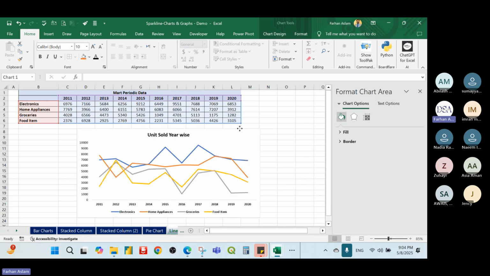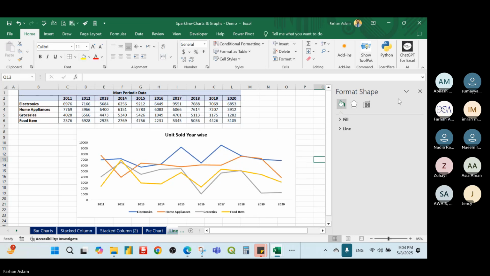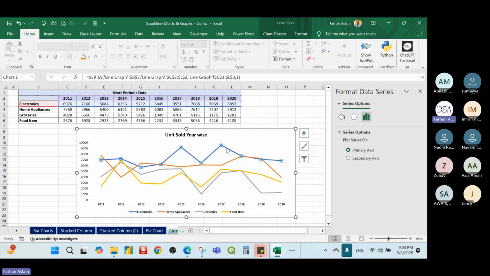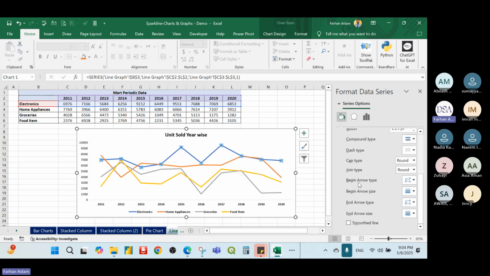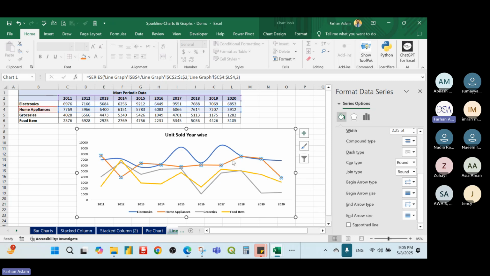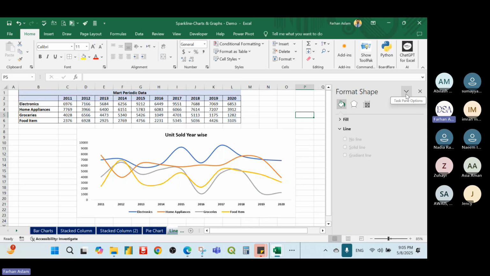You can also make some more formatting here. Like if I want to make the line smoother, click on any line and go to this file, and you will see the smooth line option here. So click here and you will see the line is now smooth. The corners are removed and it turned into a smooth line. So pick all the lines one by one and click on the smooth line option. So this chart looks much better now.